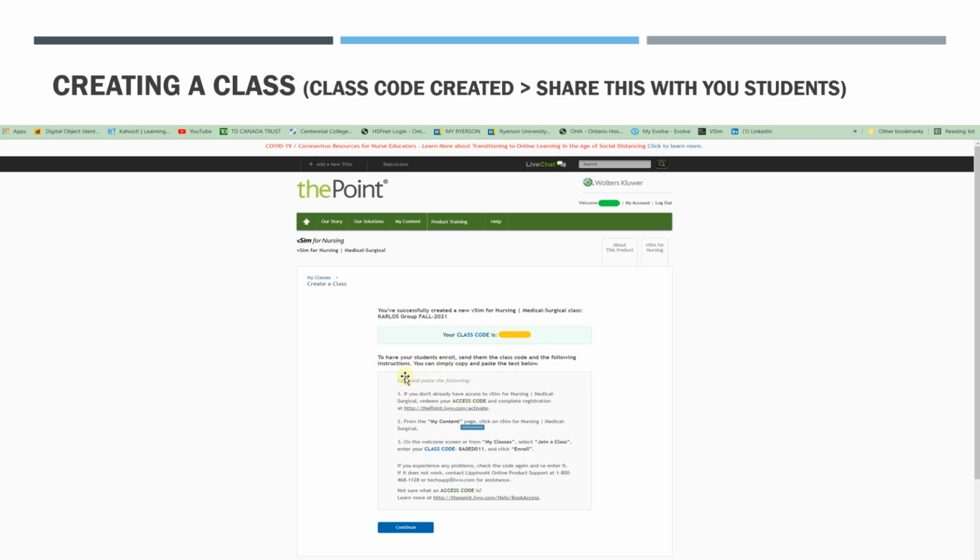And it also gives you instructions to share with your students in how they can register using the code that was just created. Okay, so at this point, you're going to copy and paste this. You're going to email it to your students, okay? And they are going to enroll themselves in the vSIM class that you have created. Therefore, that's how they get access to vSIM through the class that you create, okay? So once you have copied this, email that to your student, you can just click continue.